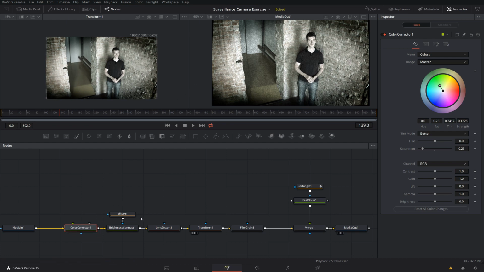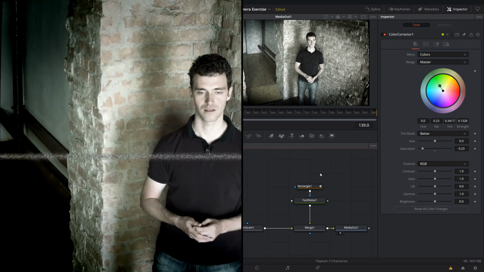So here I desaturated, I put the vignette mask on it, took a lens distortion for this fisheye view, then added film grain for the general noise, and at the end a fast noise which moves up the frame. And with this, let me end by showing you how it looks all together.